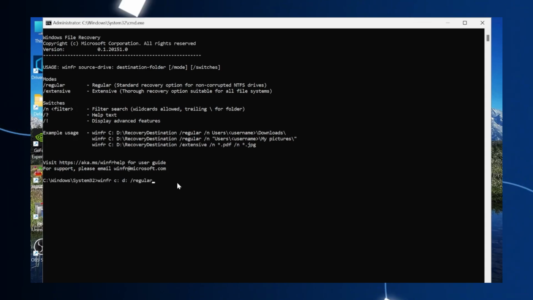Now I'd recommend for all of you to first do a regular scan, and if that doesn't work, then you can try the extensive mode, but it does take a lot longer to scan your computer. So we can't just hit the Enter key now, and that's going to scan your entire C drive, any files or folders that have been deleted, which could be a lot of files, so I'd recommend to try and specify it a little further by typing in spacebar /N.